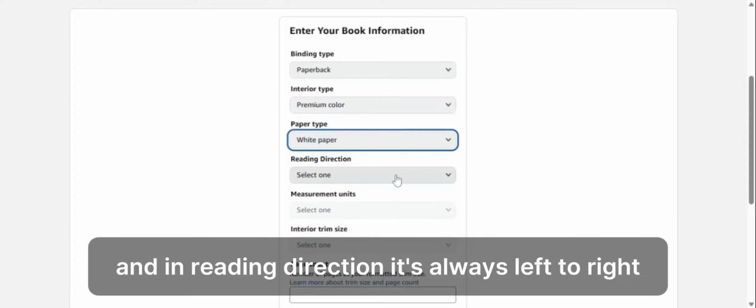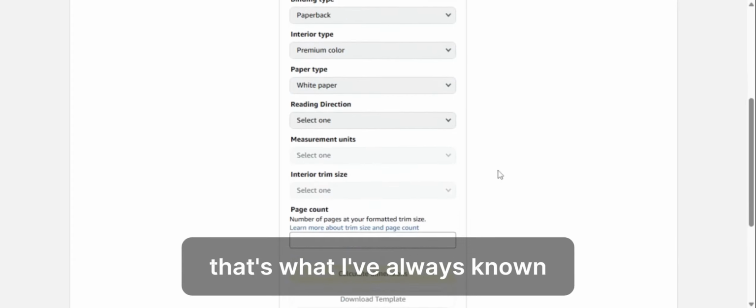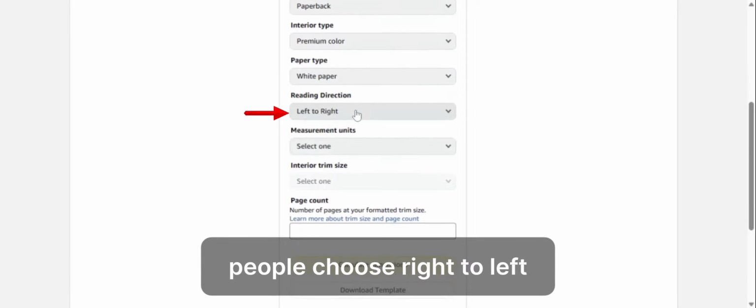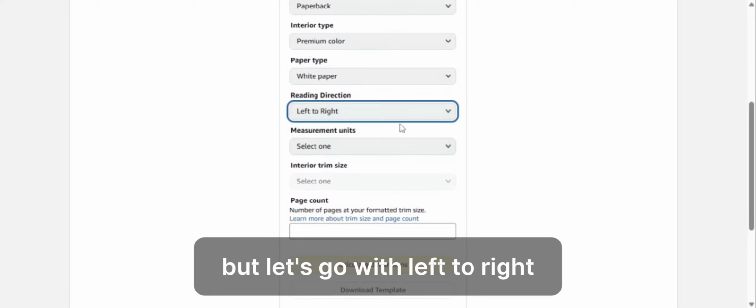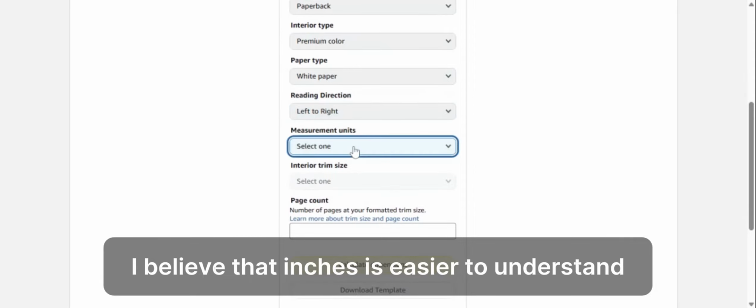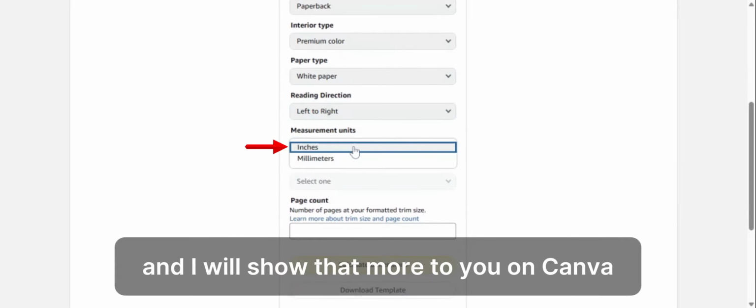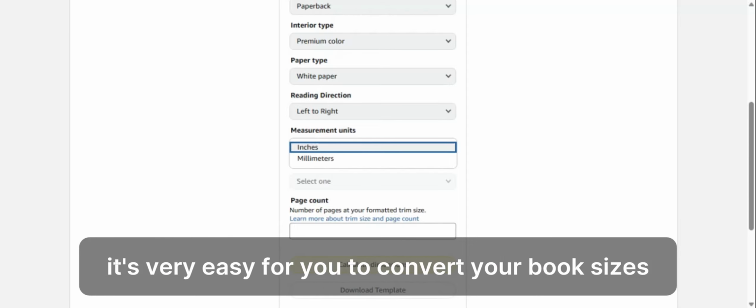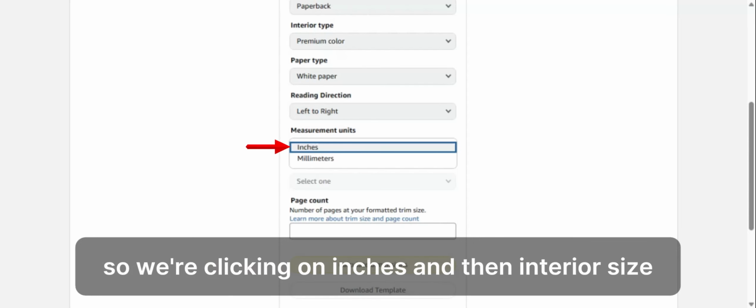And the reading direction, it's always left to right. That's what I've always known. People choose right to left, but let's go with left to right. Now, measurement, I want it in inches. I believe that inches is easier to understand, and I will show that more to you on Canva. Once you have inches, it's very easy for you to convert your book sizes on Canva. So we're clicking on inches, and then interior size.